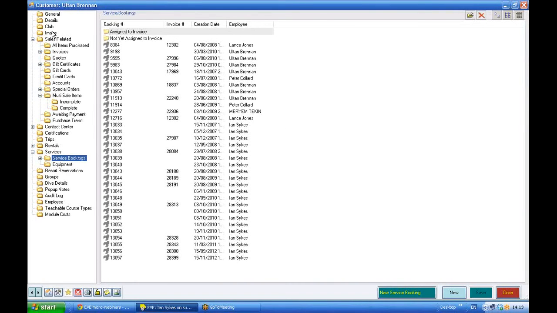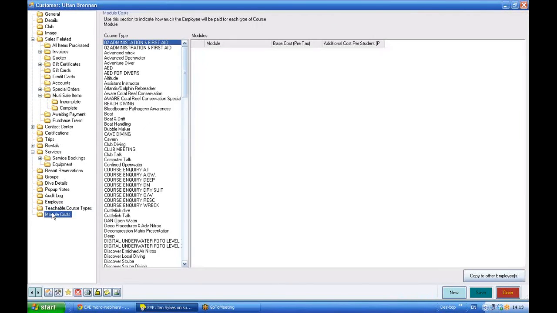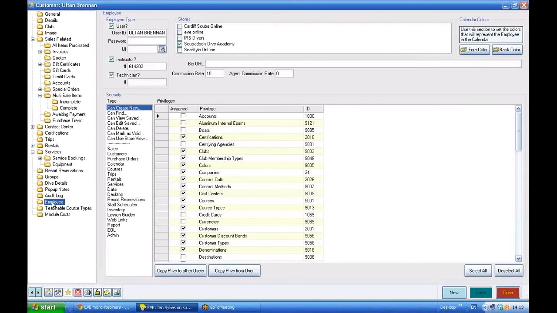In this particular case, this customer is also an employee, and that is why at the bottom here on these last three nodes you'll see areas of employee, teachable course types, and module costs should you be paying instructors through the work they do and recorded in Eve that are unique to those customers who are also, as you see here, an employee and are users on the system.